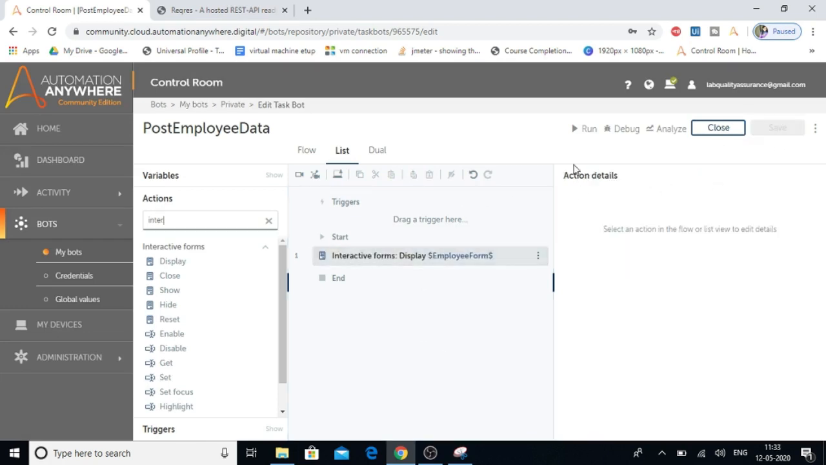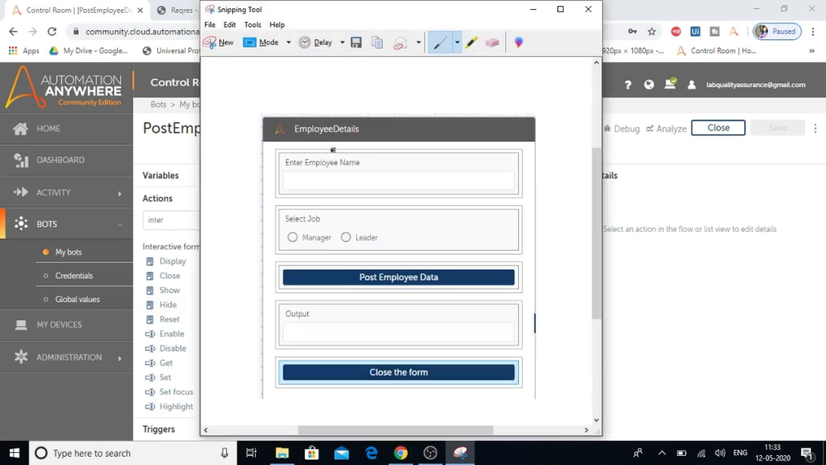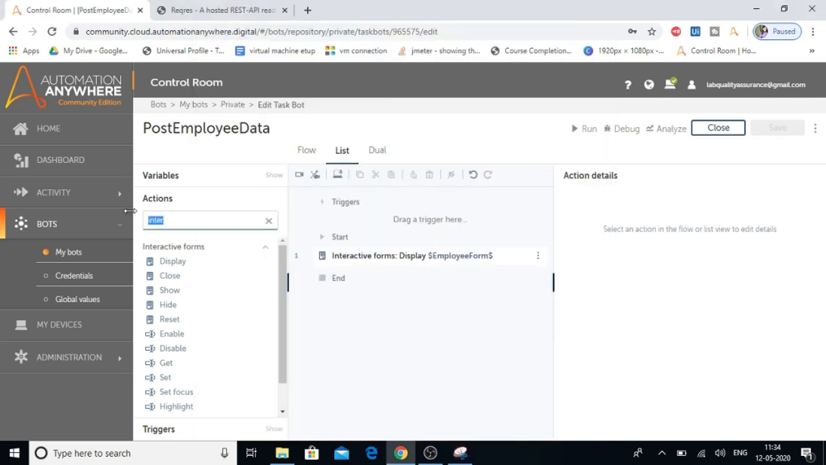Now when this bot runs, because of this display action, this form will be displayed. The user will provide the employee name and select the job. Then the user will click on this post employee data button. Now I want my taskbot to do any further action only when this button is clicked. That means I want to add a trigger in the bot. Let me show you what I mean.